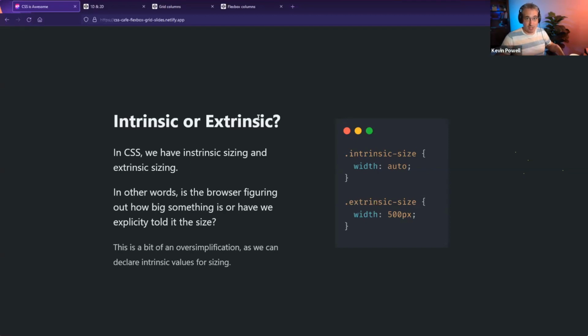This could even be a percentage. You say 50%, you're still telling it how big it should be. It should be 50% of its parent. But when you're saying like width 500 pixels, then you're saying this is exactly how big it should be. So the parent block is deciding the size. An intrinsic size is really dictated by the content that's inside of it.